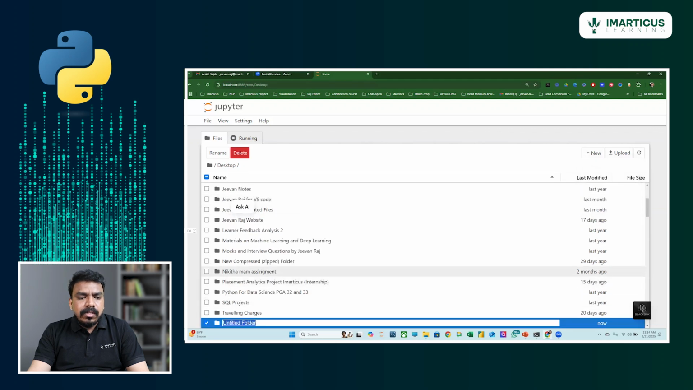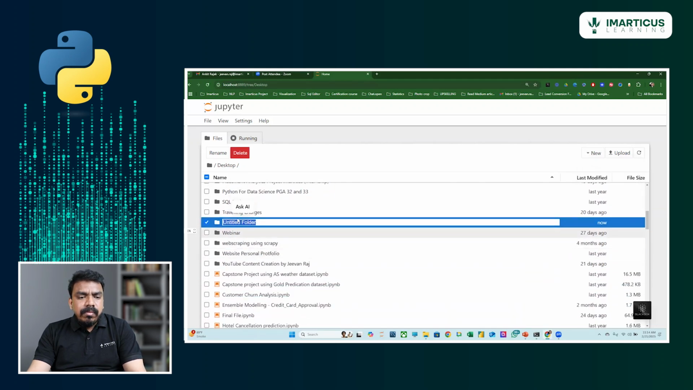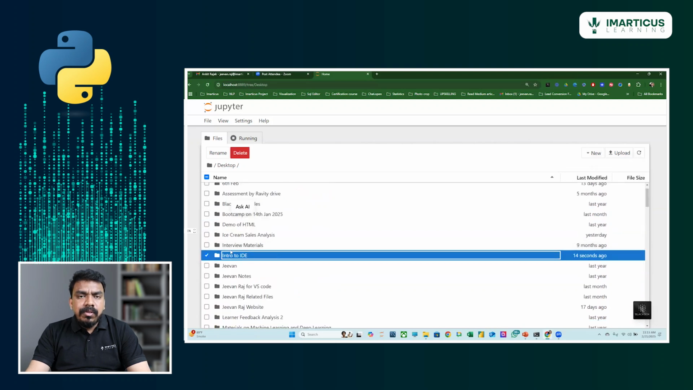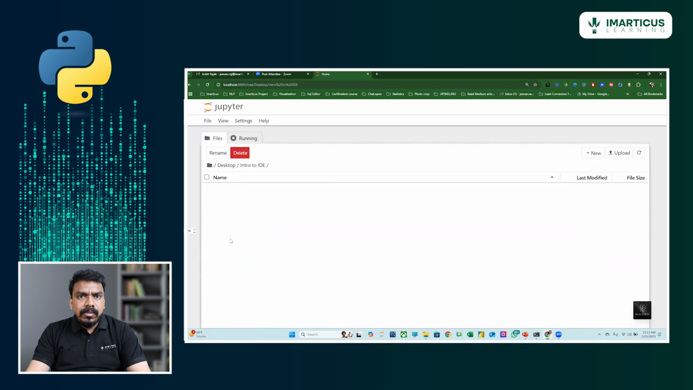Let me click on this new folder. By default, it is referred to as Untitled Folder. Let me rename this folder as Intro to IDE. I'll click on enter. Can you see here the new folder is created, called Intro to IDE. Let me double tap this. So it is in the desktop folder. In the desktop we have the Intro to IDE folder.